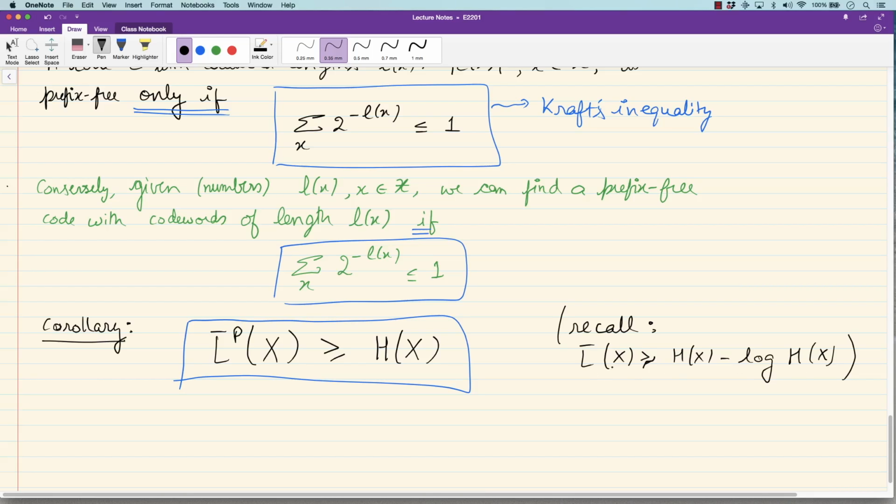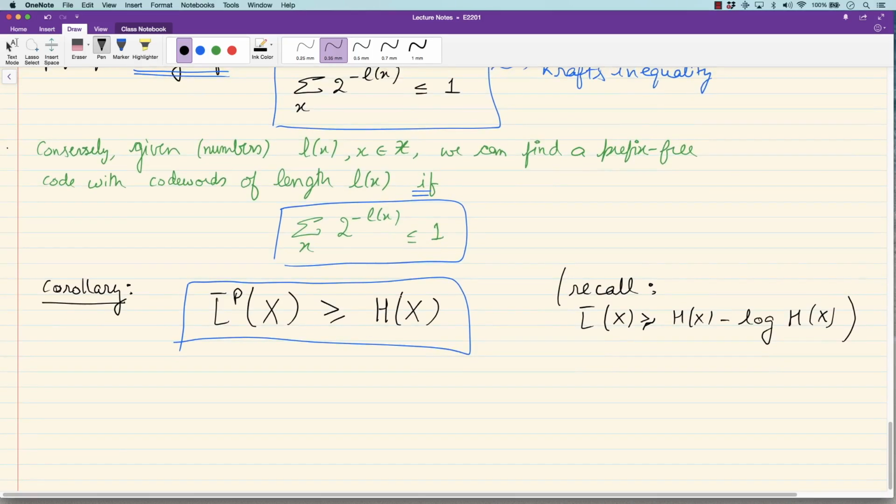Remember the lower bound we saw for L bar. But these are both lower bounds, so we can't conclude anything by comparing two lower bounds. But we'll see a scheme which gets you here, or almost gets you here. That's roughly the punchline. But before that, let's see this corollary.